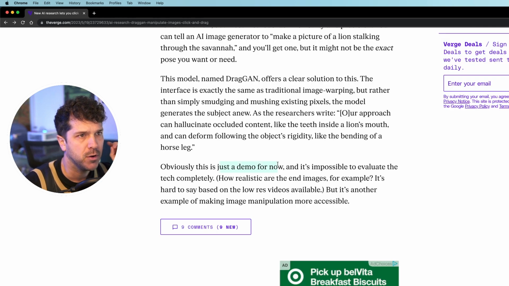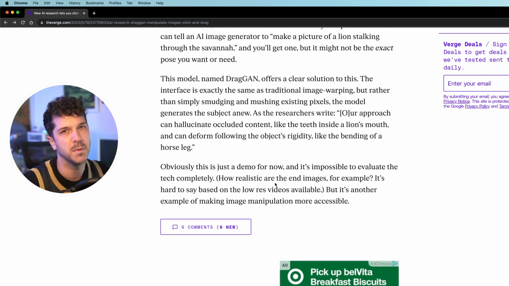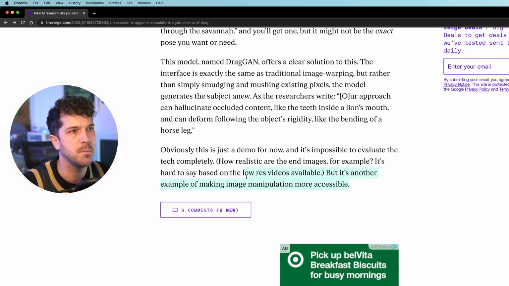This is just a tech demo for now. Impossible to evaluate the tech completely. How realistic are the end images, for example? It's hard to say based on the low-res videos available. Reminds me of Bigfoot. But image manipulation is now more accessible.